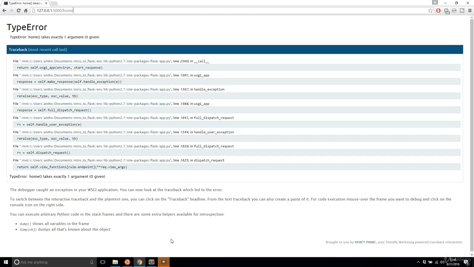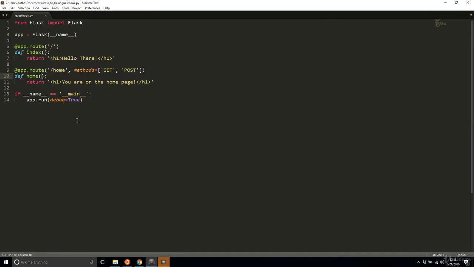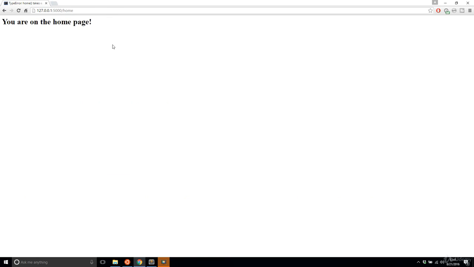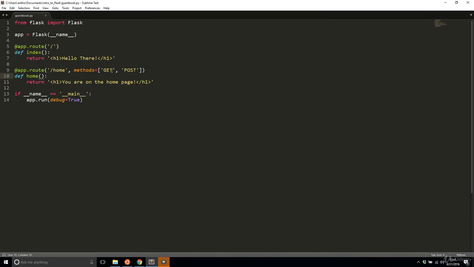And this is enabled when you have debug mode on, debug equals true. If you didn't have debug mode on, you'd simply get an internal server error, which wouldn't give you information on exactly what caused the problem. Obviously, in a production app, you wouldn't want debug mode on, but when you're just developing the app, this is very useful to you. So now let me go back to the home endpoint, and it says you are on the home page again. And because I put that GET method in there, I can now access it again.